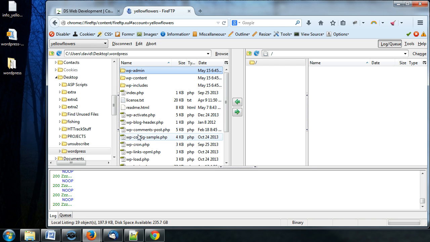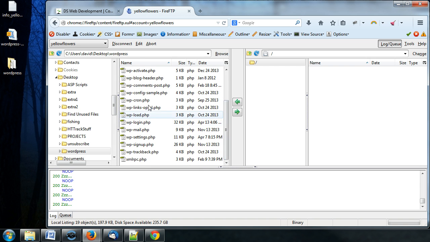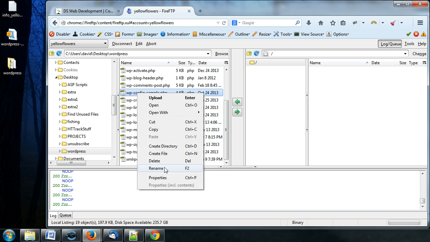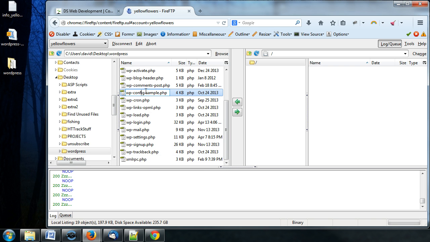Now we're going to start the transfer of all the files. There is one little file in here, the config sample. I was going to do that in another video, but we actually need to rename this, so let's just do it now. Right click, rename, and take off the dash sample. Just delete it, press enter, and it'll save itself right there.